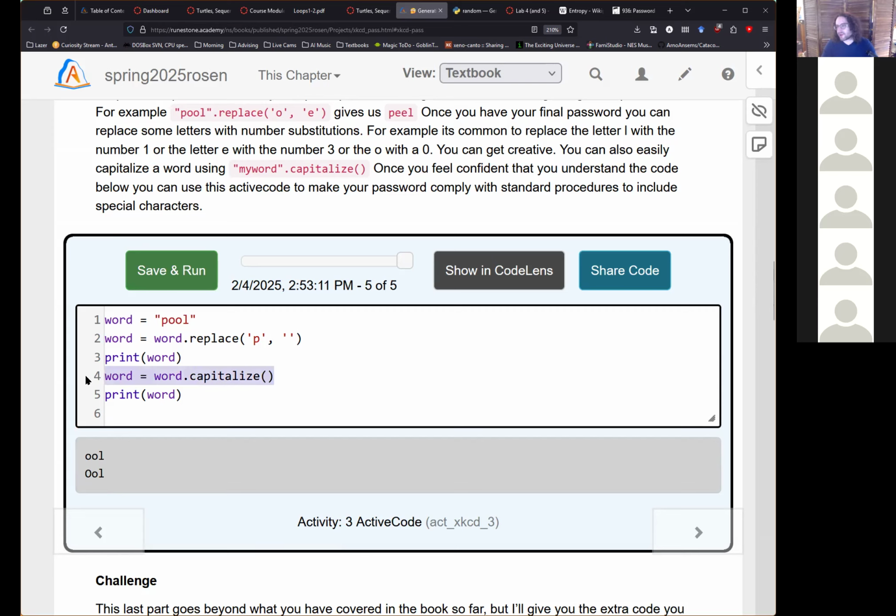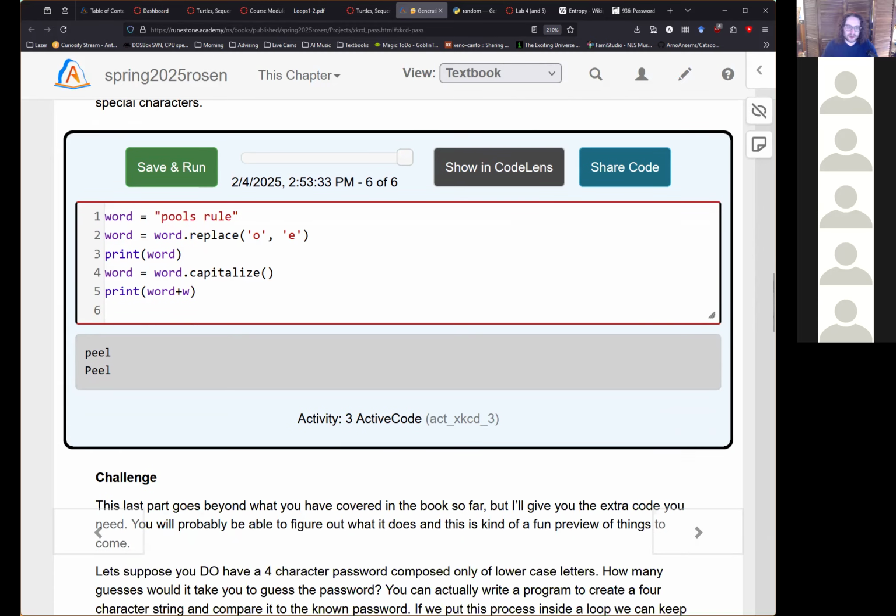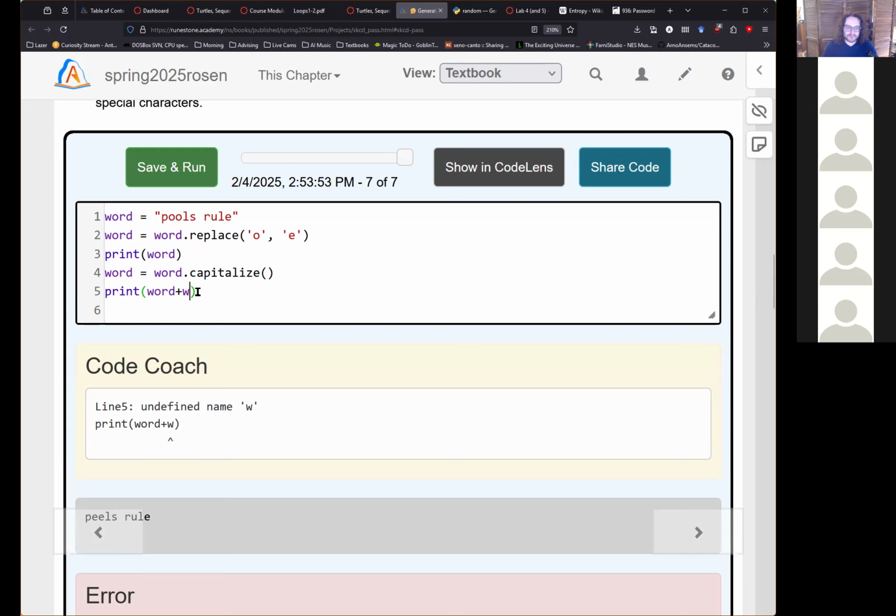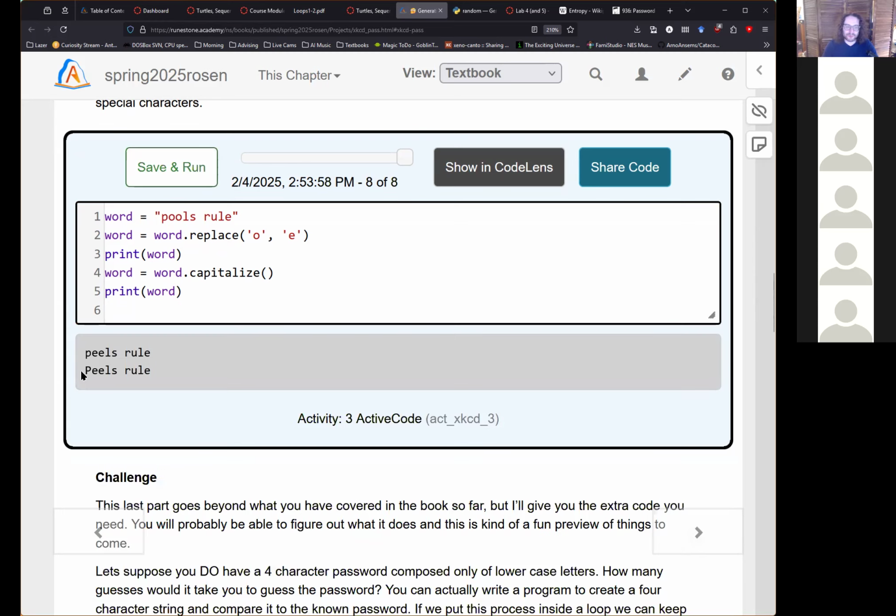The other one that I find useful is word dot capitalize. There's a couple of different functions in Python which are super useful for strings. One is capitalize, which applies capitalization rules. So over here, if I do pool's rule, and I do that, I'll get Peel's rule. And then it will capitalize the beginning of the string. So it's not just capitalizing word by word, it's capitalizing just the string, like it's a sentence.